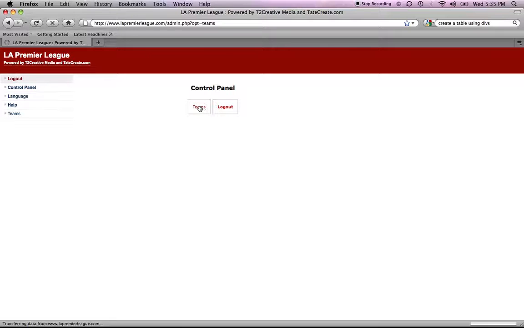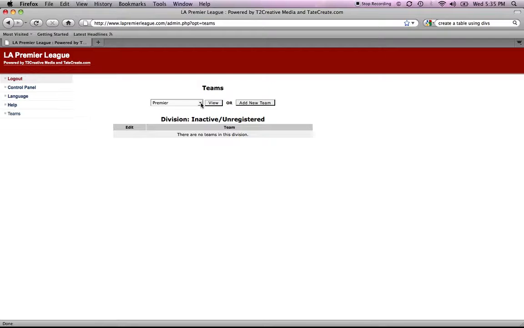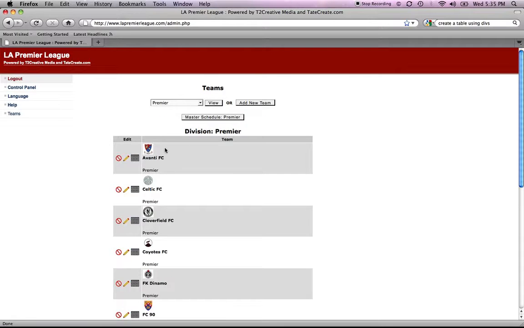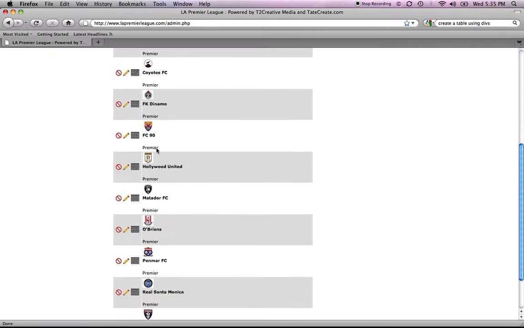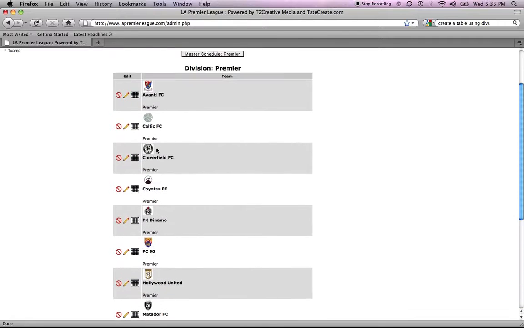So select Teams. Now, the software is set up to be able to handle multiple divisions. In this particular example, we have set up one division, which is the Premier Division, because this is a single division league. So we select View to view the teams that are within that league. Here we are, the 12 teams that participate in the LA Premier League.